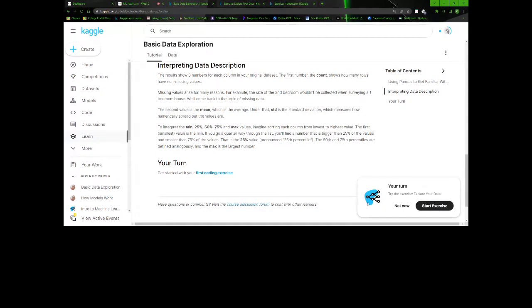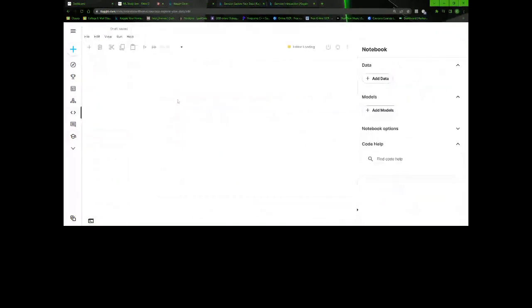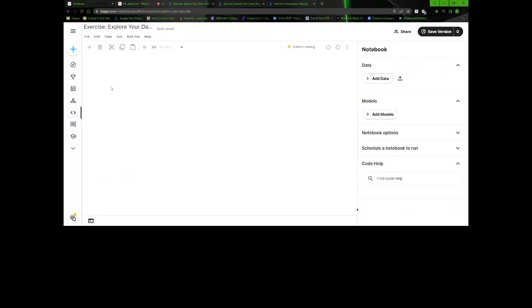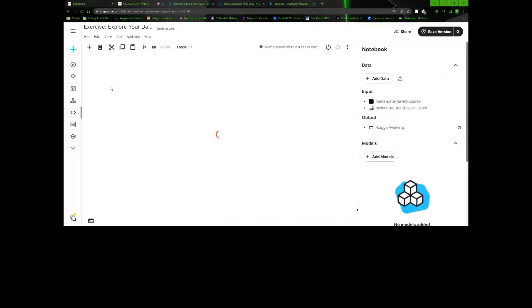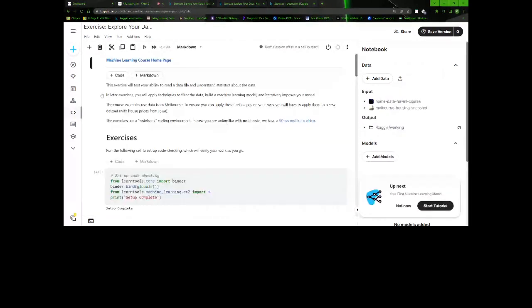In the bottom right, you will see that there is this exercise we have right here. I'll click on start exercise. And we come right here. Okay, so the first thing is, this exercise will test your ability to read the data file and understand statistics about the data. And then we will apply the techniques to filter data, build a machine learning model, and iteratively improve your model.